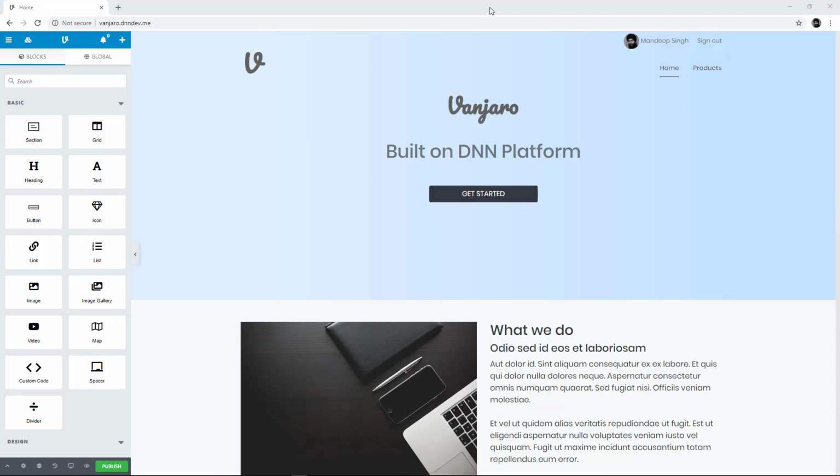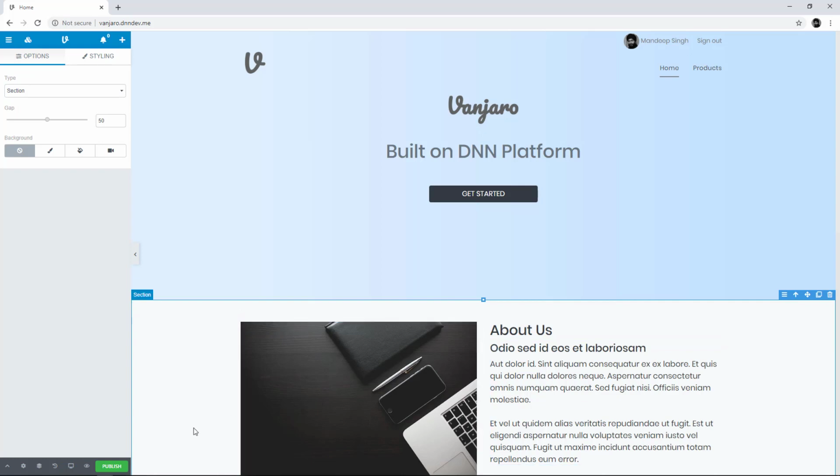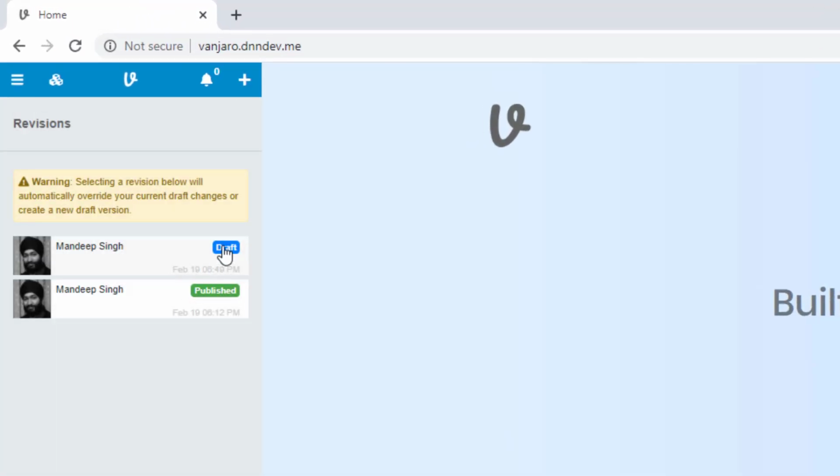Content staging is enabled out of the box. So when you go ahead and make a change like this, a draft version is automatically created right here. This allows you to make sure that you're happy with your changes before you actually go ahead and publish it. Vanjaro also has support for custom workflows, so you could have your changes reviewed and approved by other users before it's actually published.